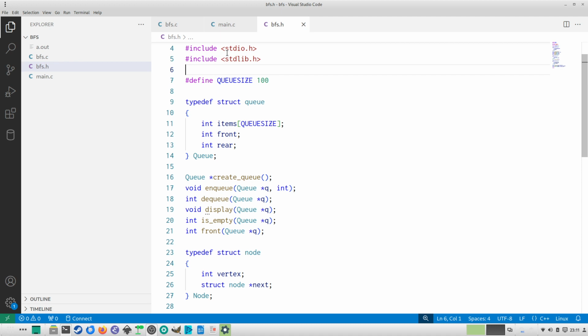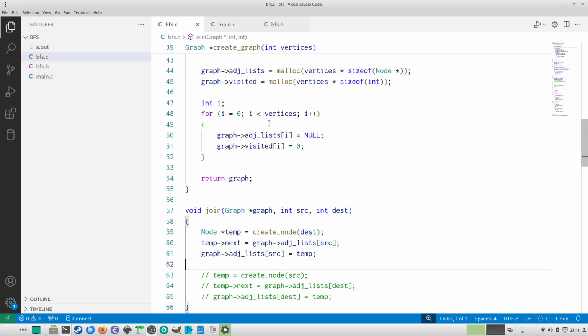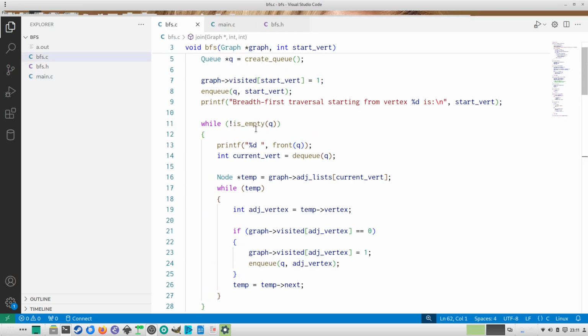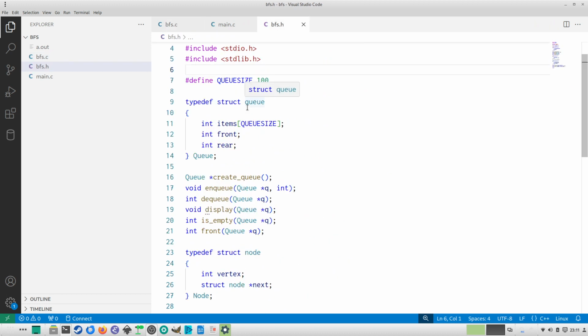As always, I have defined 3 files. First is the header, second is the driver program main.c, and third is the core logic of the algorithm. So the header file includes a queue because, as you remember, our queue will keep the reached elements. We will enqueue into the reached element and we will dequeue from it one by one till the queue becomes empty. So this is an array based queue.